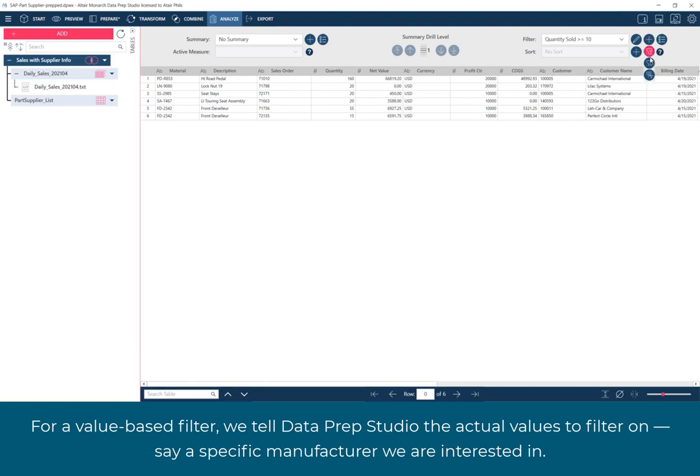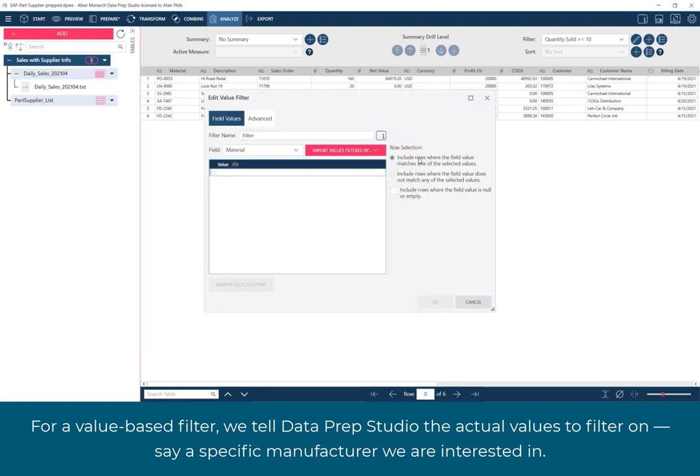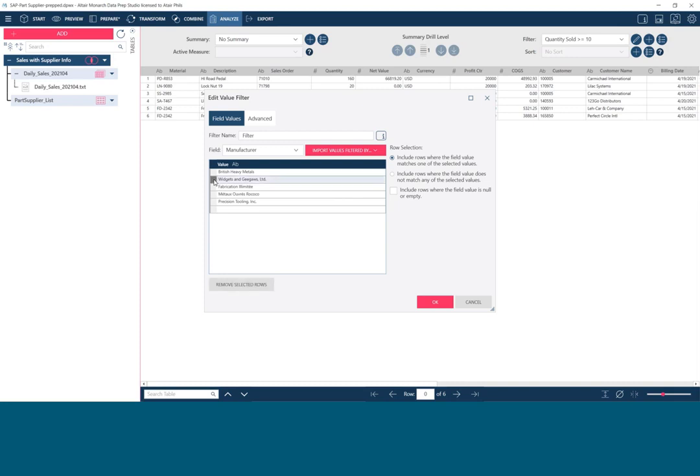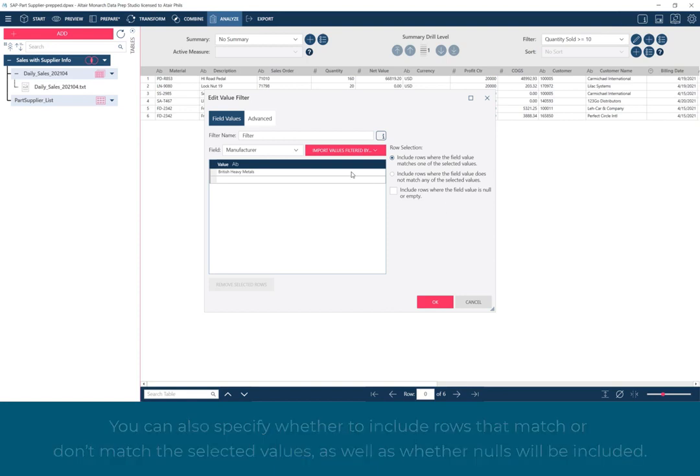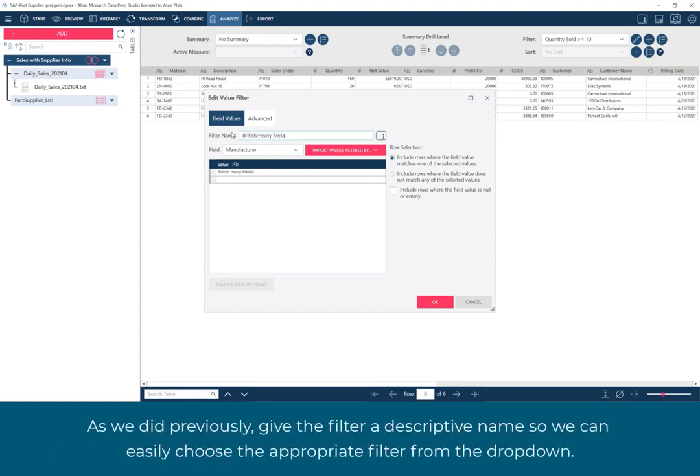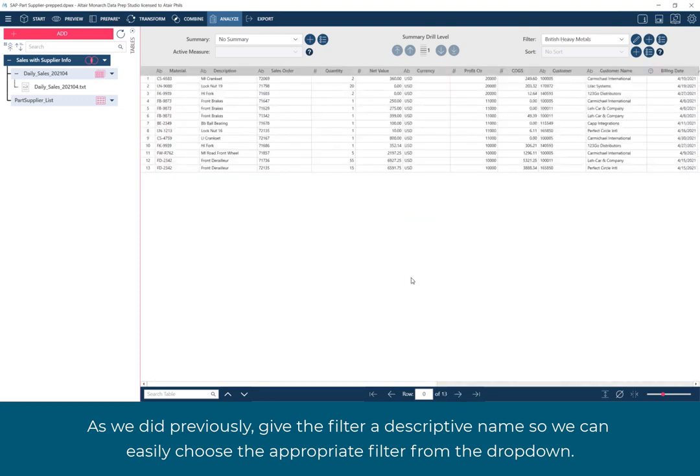For a value-based filter, we tell Data Prep Studio the actual values to filter on, say a specific manufacturer that we are interested in. You can also specify whether to include rows that match or don't match the selected values, as well as whether nulls will be included. As we did previously, give the filter a descriptive name so we can easily choose the appropriate filter from the drop-down.